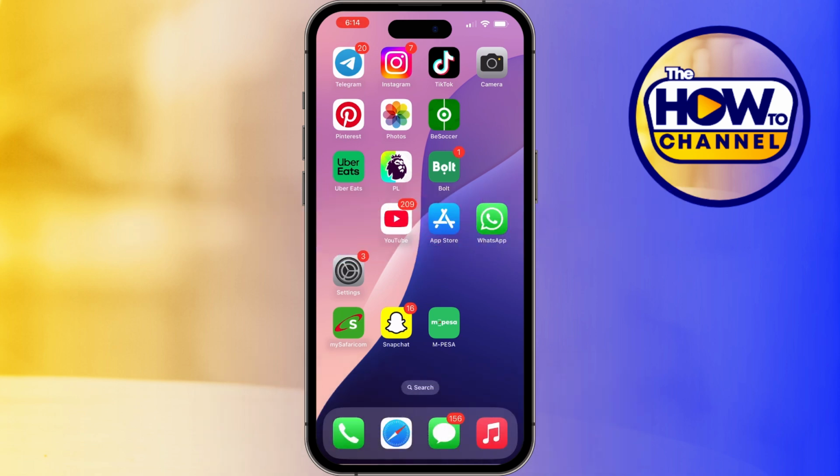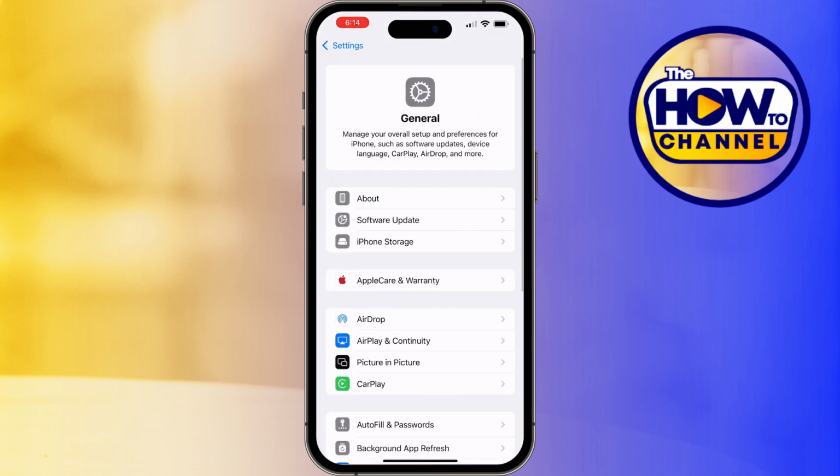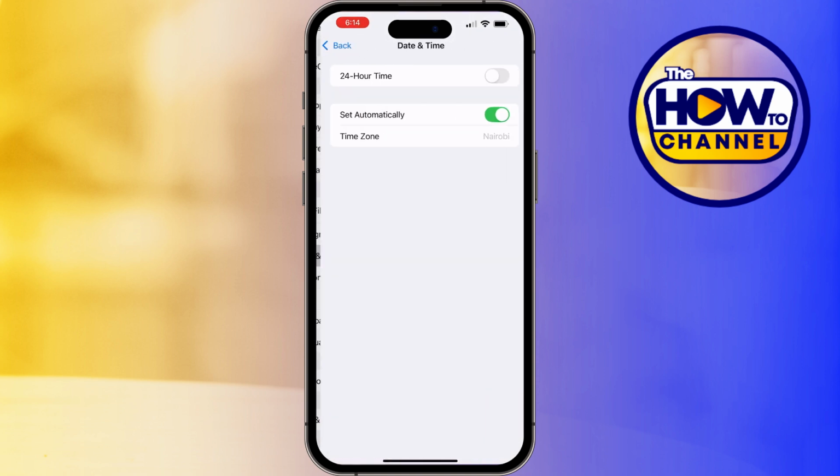First of all, come to your main settings like so, scroll down and tap General, then you want to go down and find the option for Date & Time. Make sure you got this set automatically. After you have done that, see if that solves the problem.